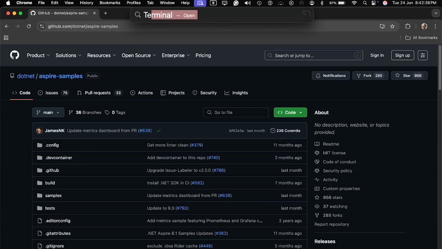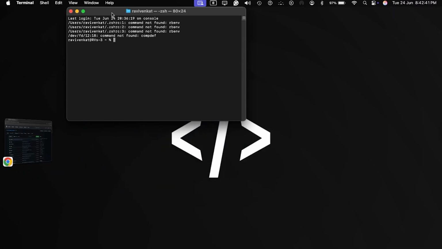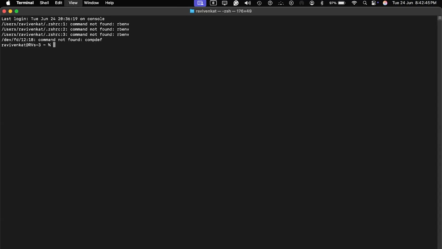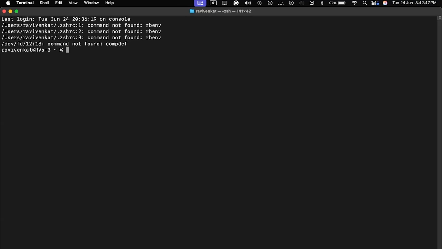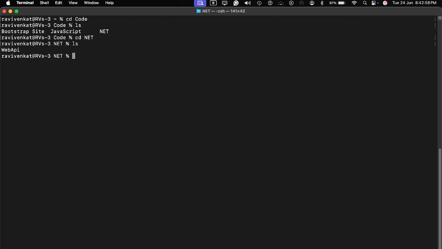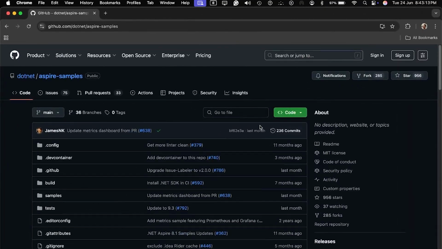I'll open my terminal. Hope you are able to see the font. Clear it, cd, code, cd, ls, cd, net, ls. I can just directly clone that project here so that you can see everything under a folder called Aspire samples. I'm going to minimize this one, get into this.